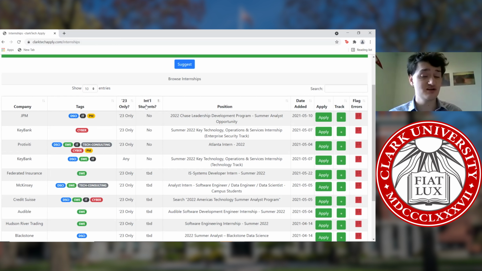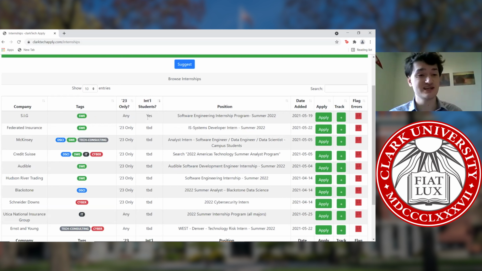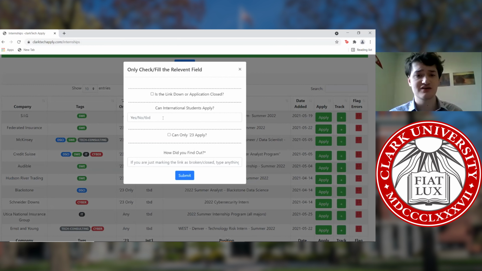Like I said, it's a very hard landscape out there. We currently only have one, it's very early in the process, that actually allows international students and says they will sponsor visas. A lot of them don't mention it at all, right? And that's TBD over here. And if an international student were to apply to one of these and go through this process, and then they were told no, right, or yes, like we will, they can go ahead and on the right, you see this flag errors feature, right? And they can submit a correction.